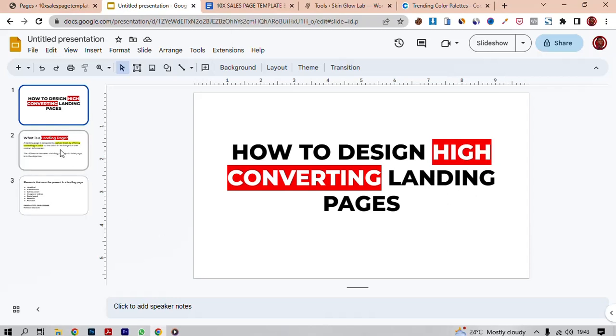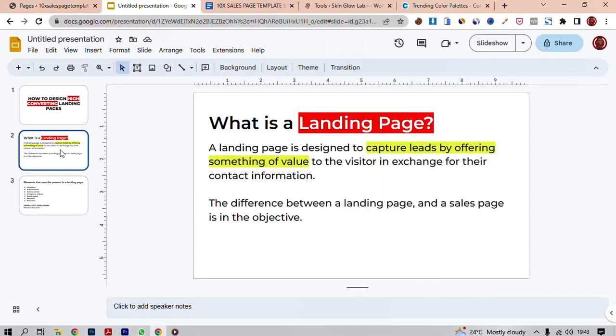So let's go in. Right here, what is a landing page? A landing page is designed to capture leads by offering something of value to visitors in exchange for their contact information. I don't want you to have any other thing in mind other than this. A landing page is simply designed to capture leads by offering something of value. I highlighted this so that you can understand what I actually mean by this. So in exchange for their contact information, what a landing page is mainly supposed to do is not to sell any product.